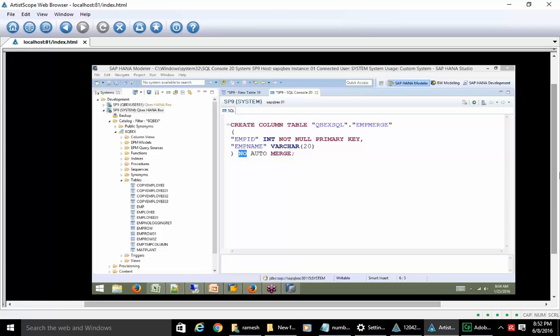What is the default? Do we have the syntax? Yeah, there's always a PDF document. I'll tell you how to use the syntax document. You'll always have the syntax document for these SQL statements. You just use this keyword, and then NO. Without NO, it is enabling auto merge, and NO is like switching off the auto merge.